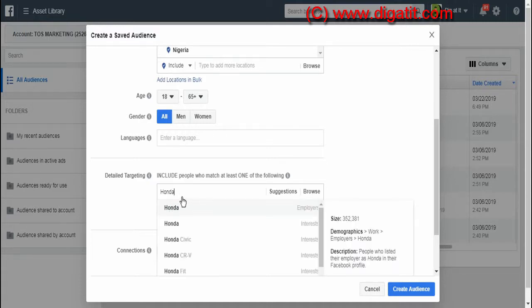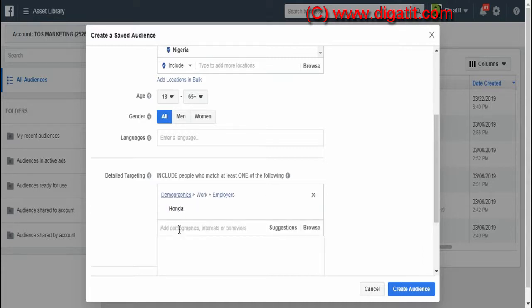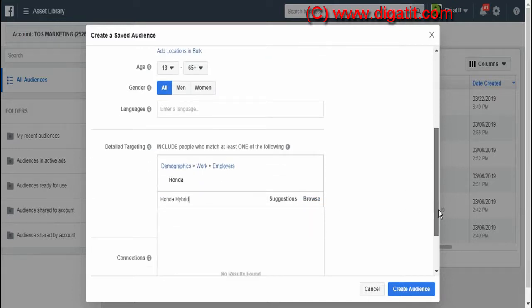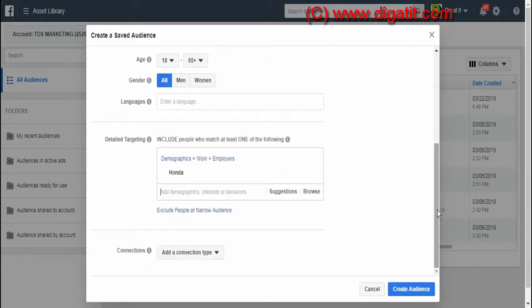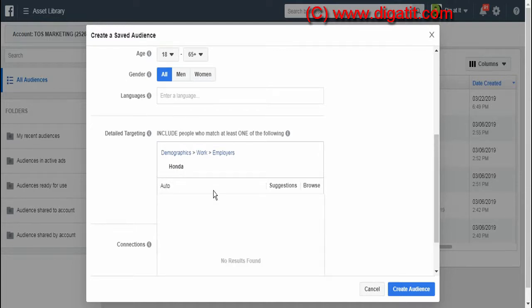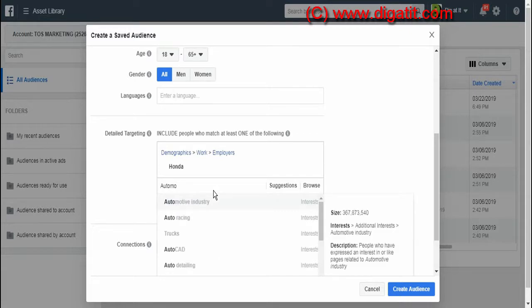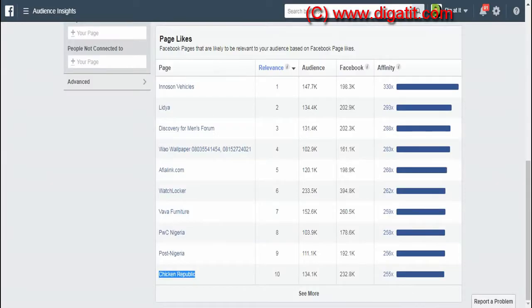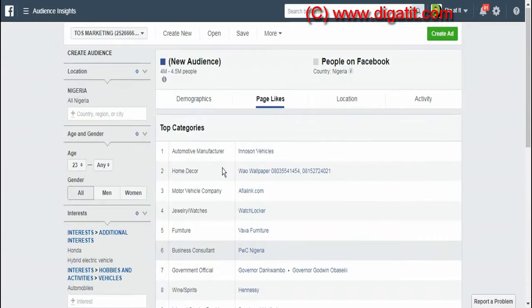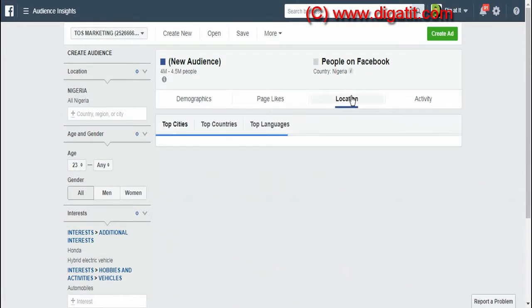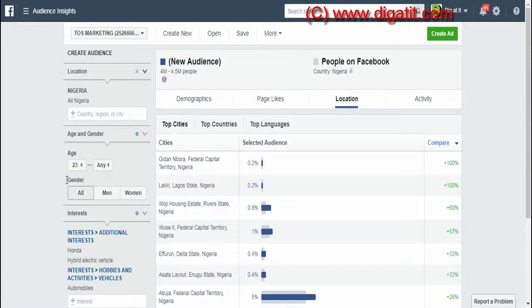You can add Honda and you can add hybrid. You can also split test for two demographics. You can split test, let's say, Hondas alone and automobiles, and create two different assets. I'll be showing you how you can do that quickly. Under your audience insights too, you can also know other things about location, about those people who are interested in automobiles and Honda.